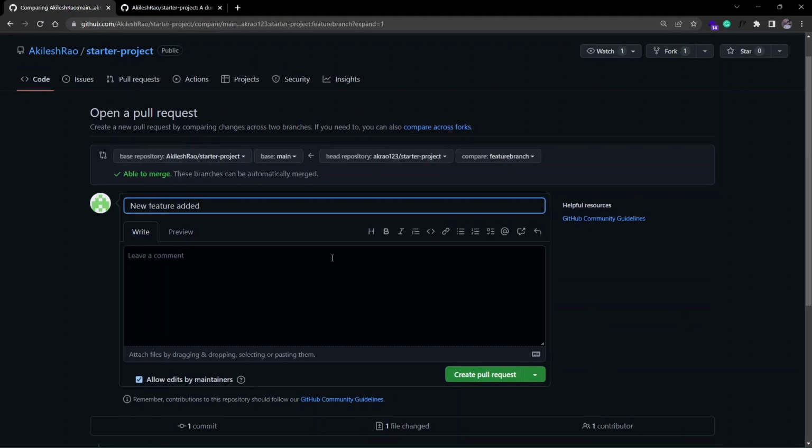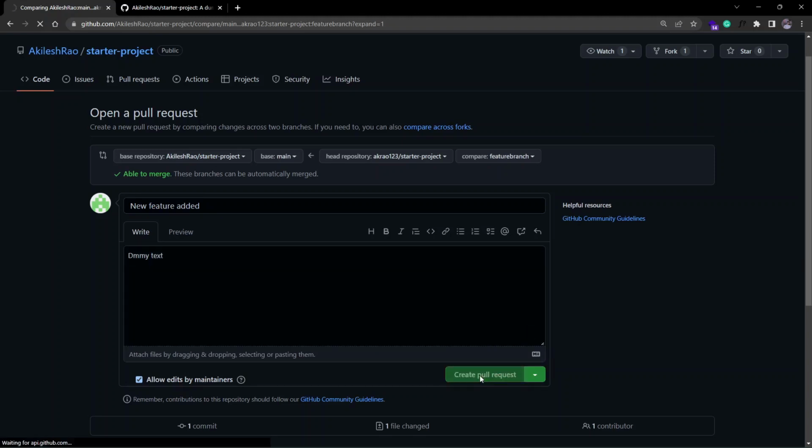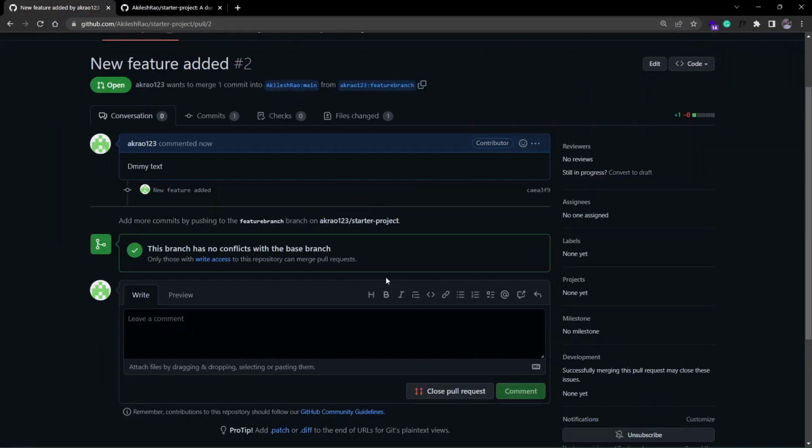Now ideally, you should write a solid description stating the reason why you're raising this pull request and what impact it's going to make. It's better to be somewhat descriptive so that reviewers who will be looking at this pull request will have an easier time understanding what the change is going to achieve. I'll add some dummy text for now and create this request. Now this thread gets opened up in which collaborators and reviewers can comment on the changes.